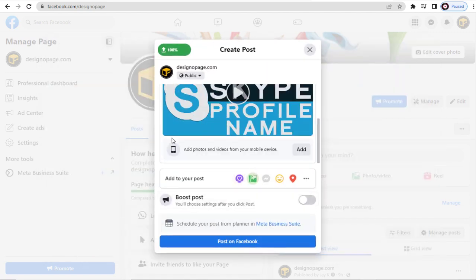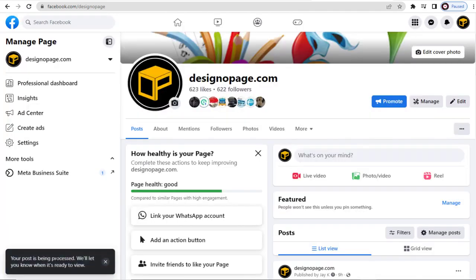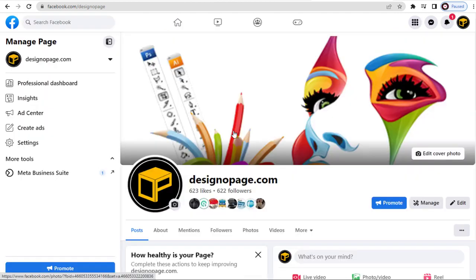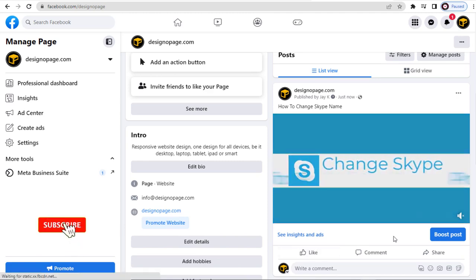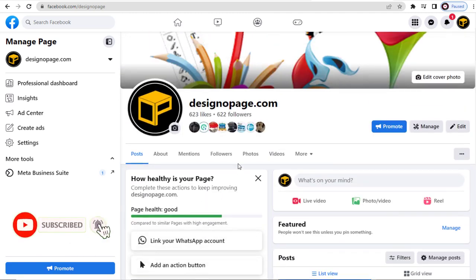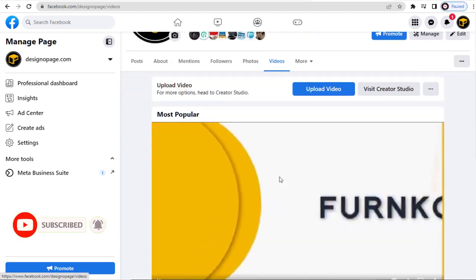Once video optimization and thumbnail is all added, we can post it on Facebook. And done, you can see the video we posted on Facebook page timeline. We can check the video uploaded are in the video section of our page.